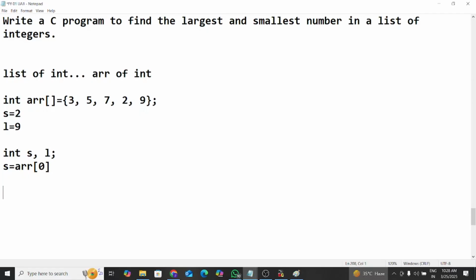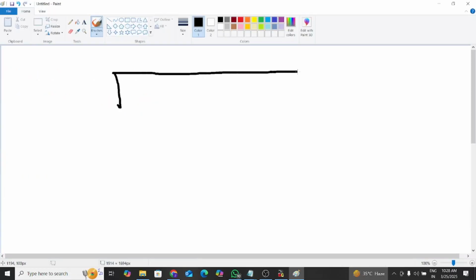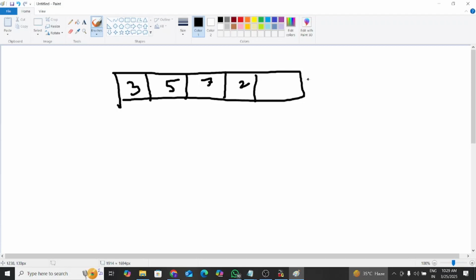So assuming that s is equal to arr of 0, we have marked the first element as small. Now we are going to compare the content of this s with all other elements in the array. How are we going to do this? Very simple. See here, this is my array, and the array has 5 elements: 3, 5, 7, 2 and 9.